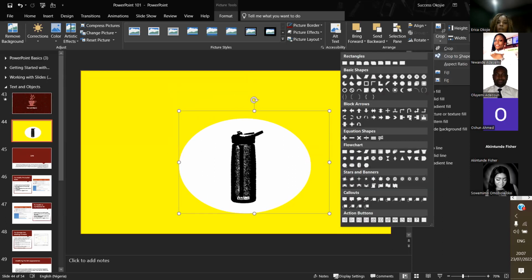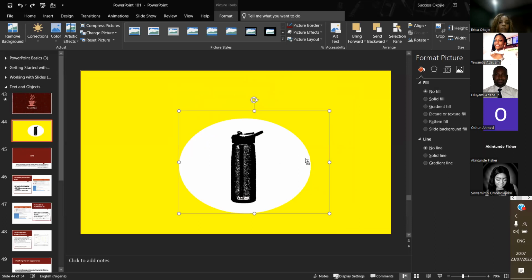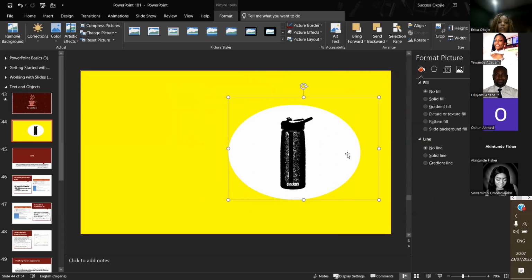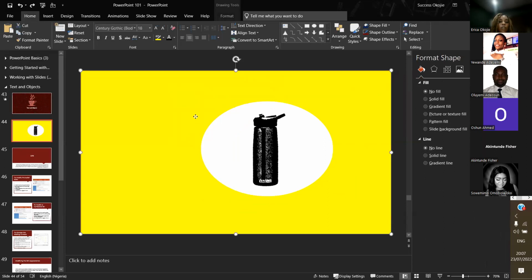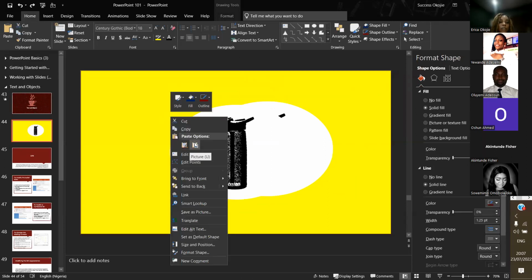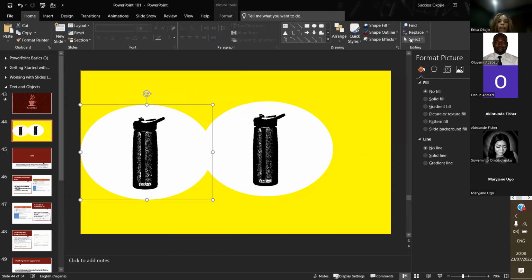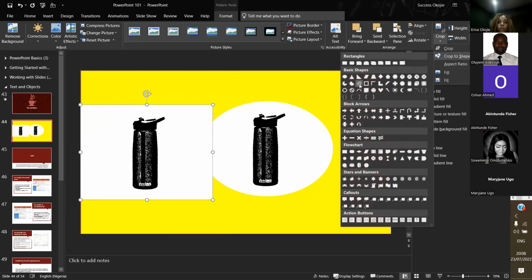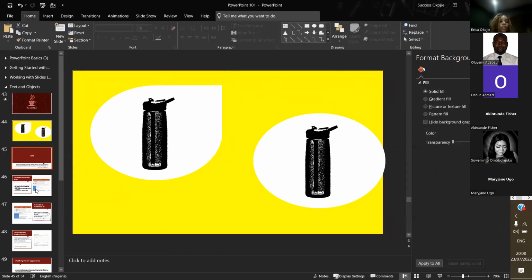Let's see if I can. I actually can't crop it to shape anymore because I've already cut and pasted. But if I didn't paste it as a picture, and I just pasted it with the same format it was before, I can change the crop shape to another shape. So that's about pictures.